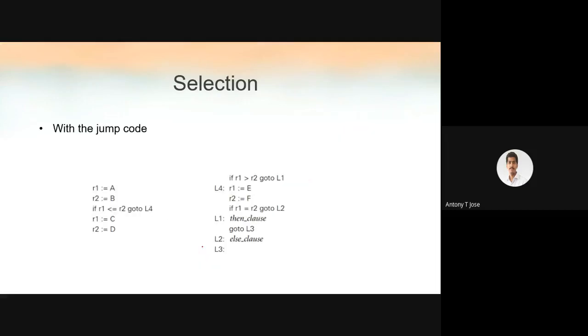The same thing is executed using jump code like this. Here you can see a lot of go-to statements are there. The condition was if A greater than B and C greater than D, and or E not equal to F.